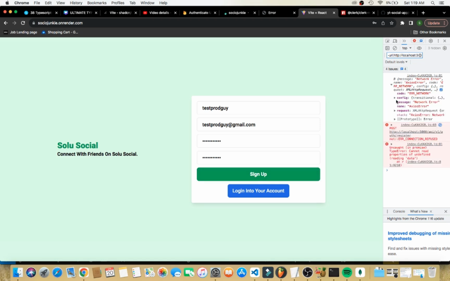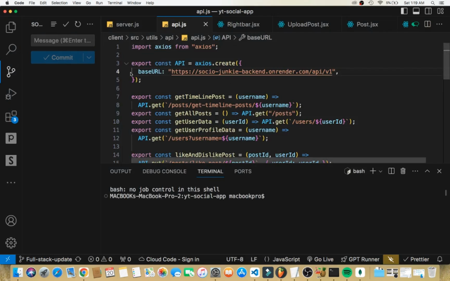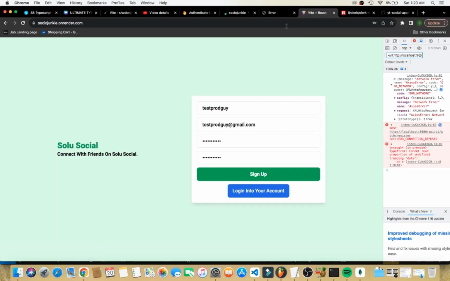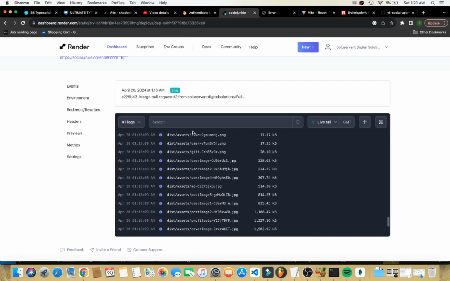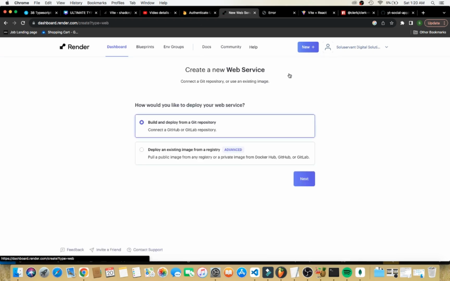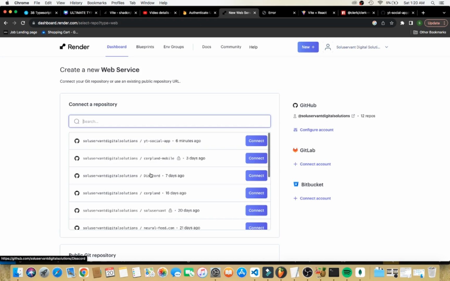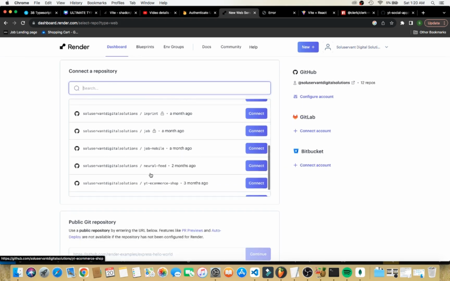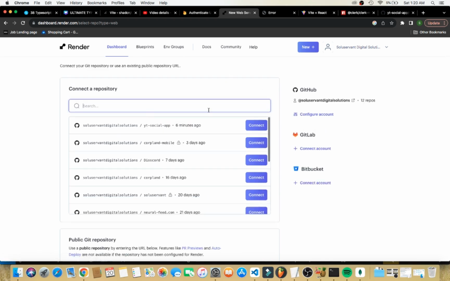Okay, it says network error. It says cannot read properties of undefined data. This is weird because this is not what we are using. We are using the real thing, so this is weird. The only reason why we would have this error is if we are deploying the wrong repository. Let's create a new one. It's still the same YT social app, so how come the changes are not being made?